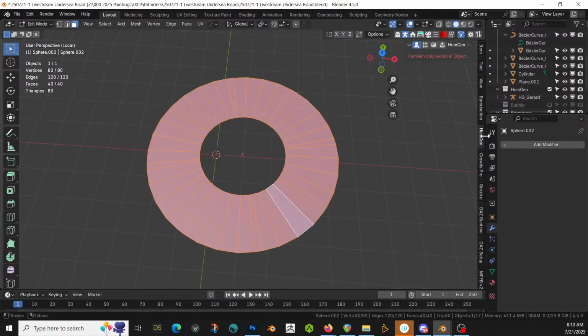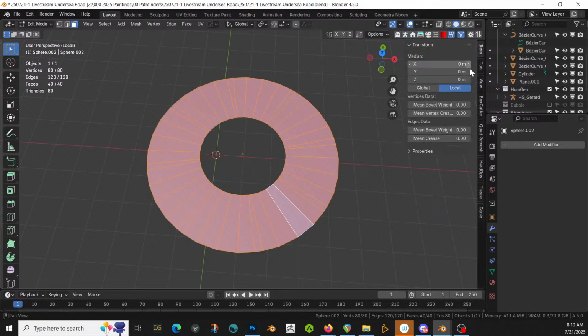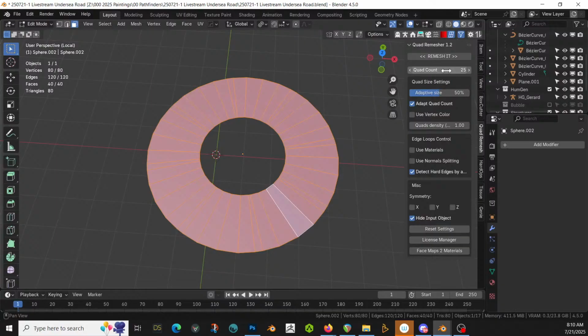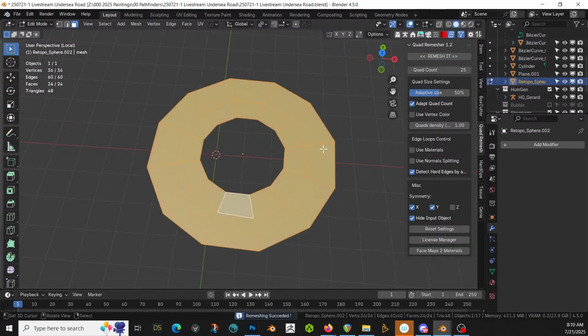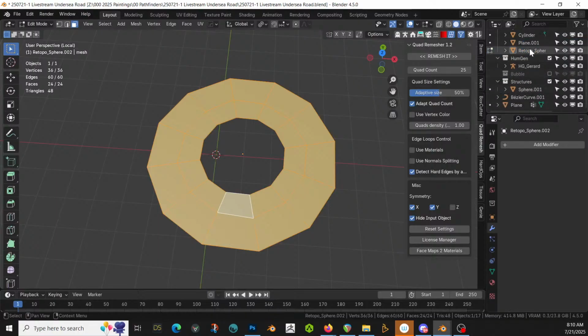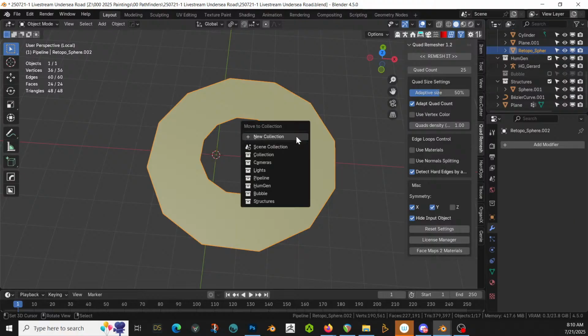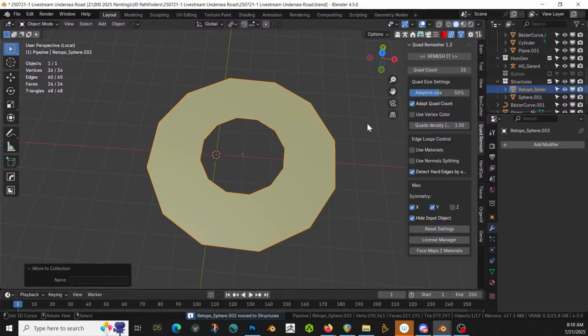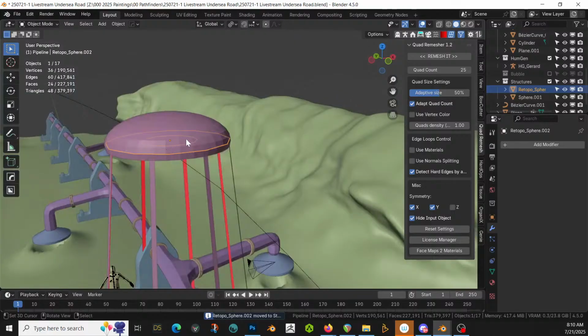I'm just going to quad remesh it, I think. Or let's not. How do I want to do this? I want a lot less faces on it. Let's try quad remeshing it first. Quad remesh it to 25, making it symmetrical on X and Y. There we go. That's better. And there's the original. And that needs to be M into structures. Okay. Right? Yes.